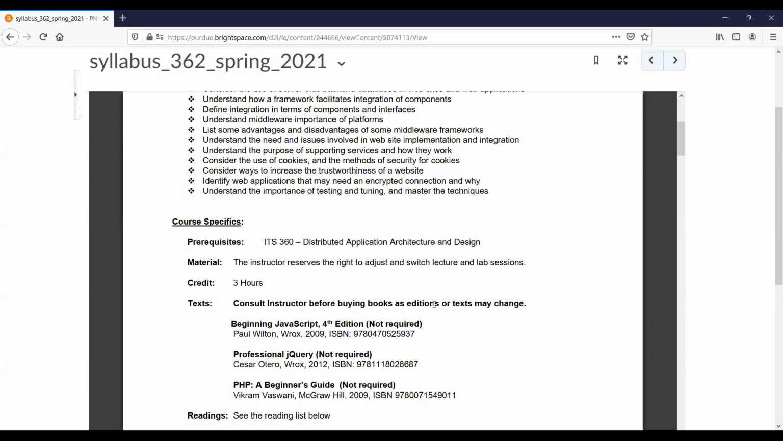Yeah, we were talking about interfaces. Also, understand middleware importance on platforms: what are all the middle levels of software that connect other software. List some advantages and disadvantages of these frameworks. Understand the need and issues involved in website implementation. Understand the need and issues involved in site implementation and integration. Understand the purpose of supporting services and how they work.